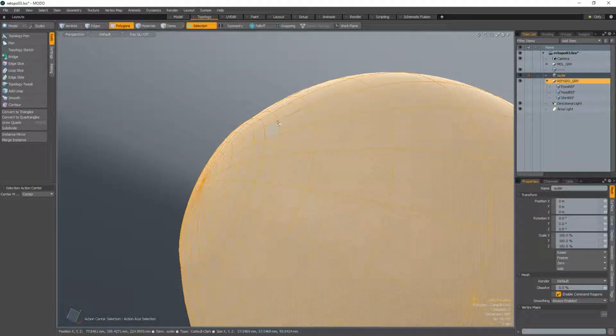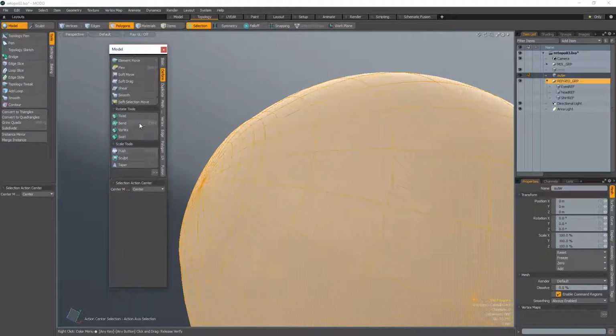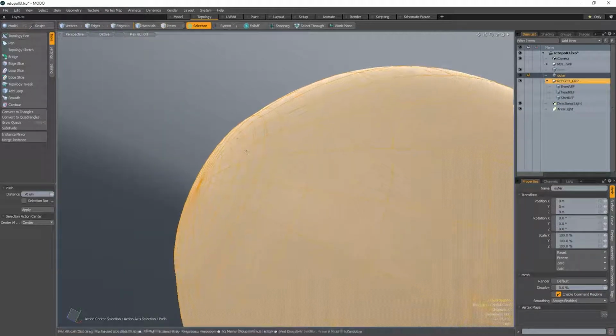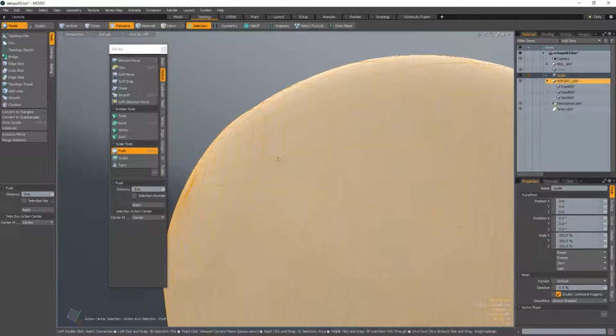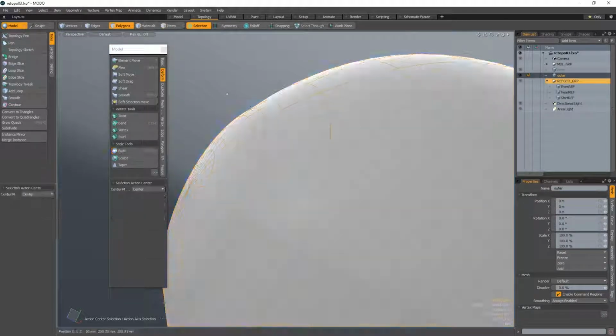I think I actually want to push this a little bit out as well. So we can go again to the tool here under Deform and Push. If you don't have it on a hotkey, just push it out a little bit. All right.